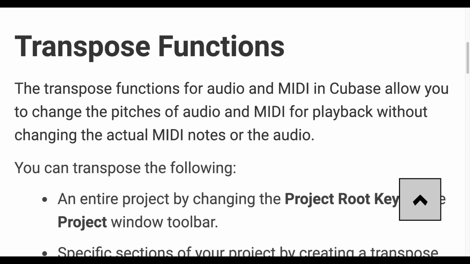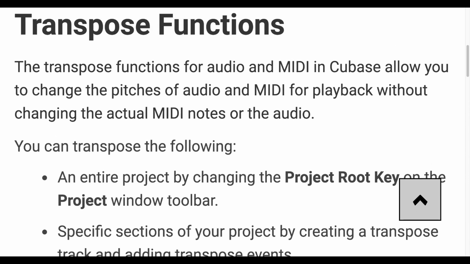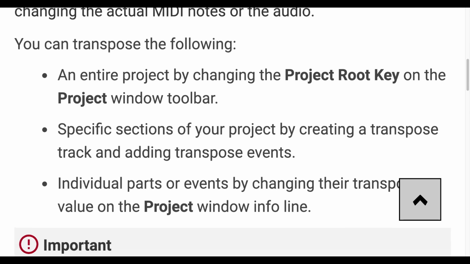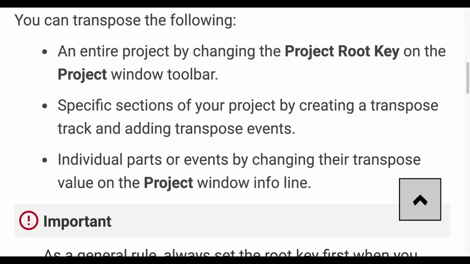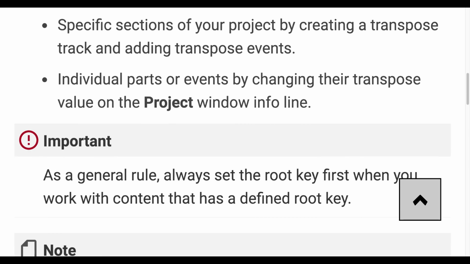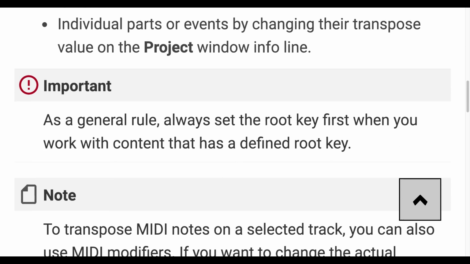Transpose functions. The transpose functions for audio and MIDI in Cubase allow you to change the pitches of audio and MIDI for playback without changing the actual MIDI notes or the audio. You can transpose the following. An entire project by changing the project root key on the project window toolbar. Specific sections of your project by creating a transpose track and adding transpose events. Individual parts or events by changing their transpose value on the project window info line.